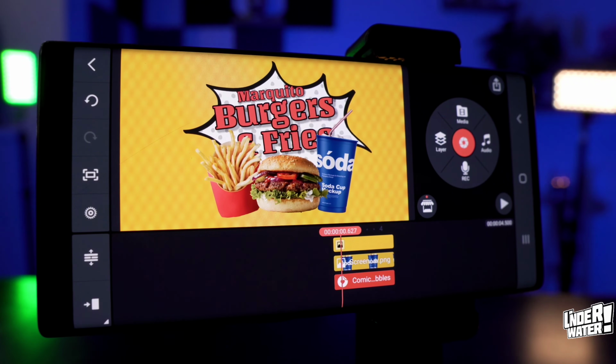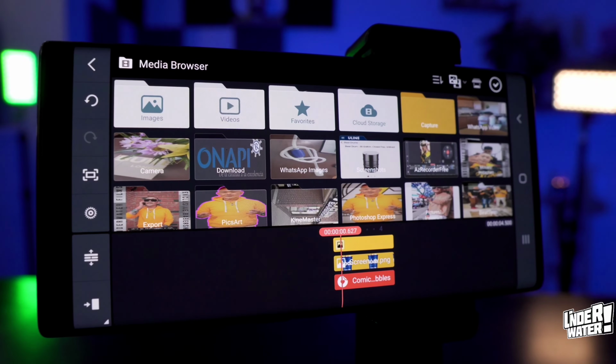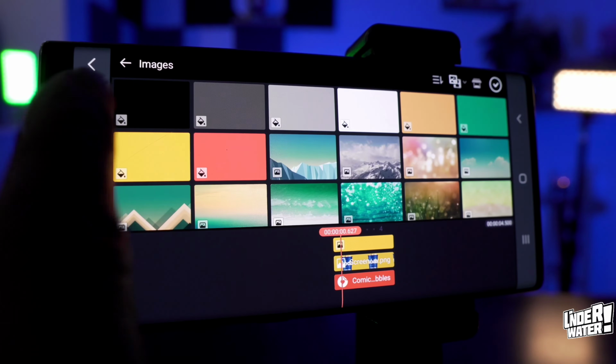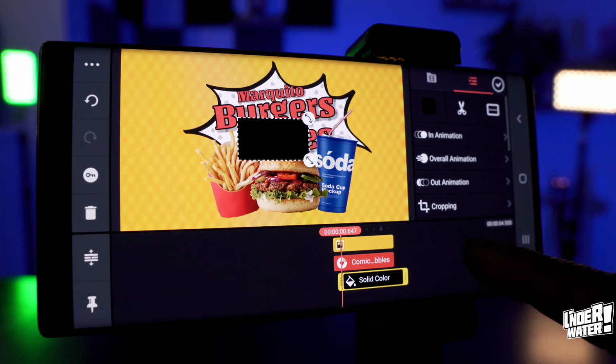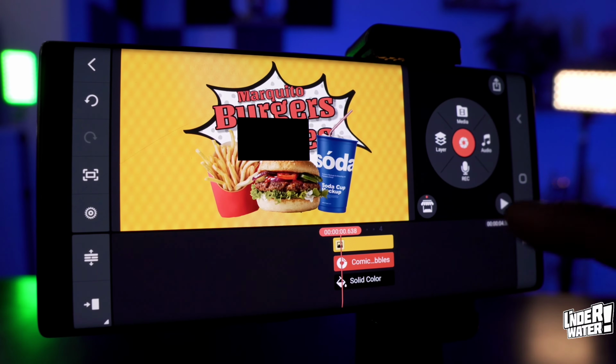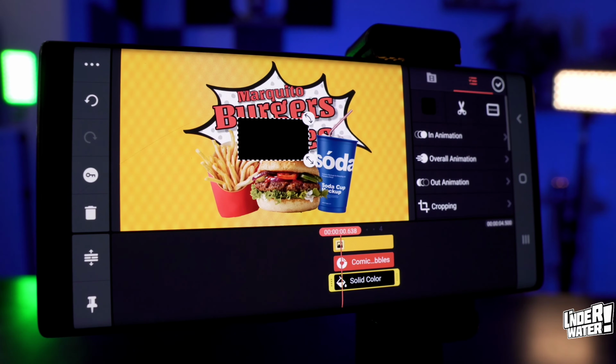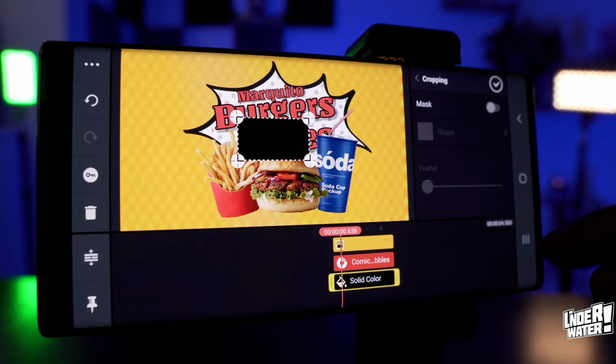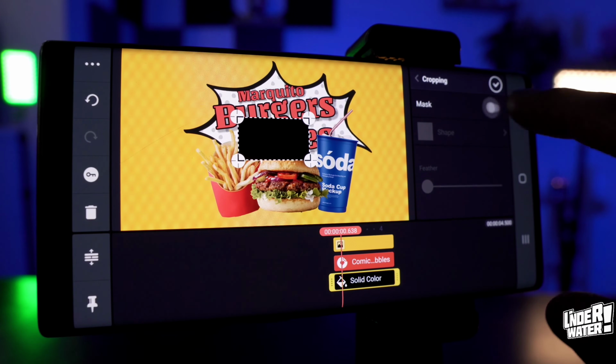Now the next step is going to be to add a little shadow to my elements so they look a little bit more 3D. So all you have to do is tap on layer, tap on media, and choose image. You're going to choose the color black. Doesn't matter what color you choose because you can change it later on. And you're going to highlight it. You're going to tap on cropping. You're going to turn on the mask.